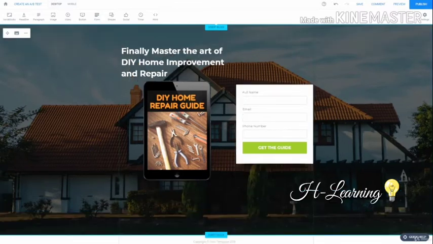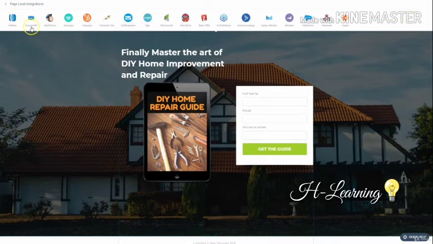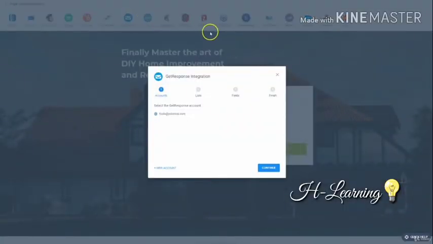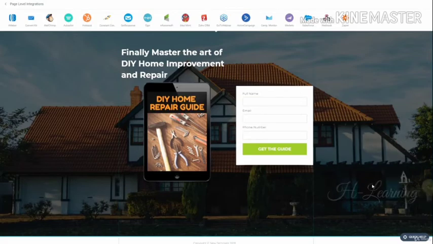Before we finish though, we'll want to connect it to our autoresponder software so we can actually start building our email list. Once that's done, our page is ready to start handling some traffic, which is what we'll be covering in the next lesson.